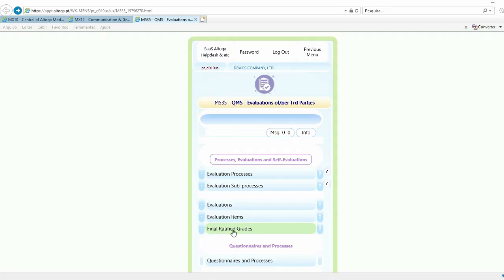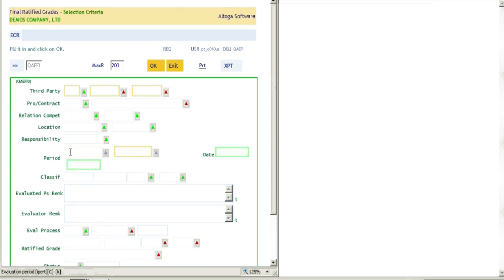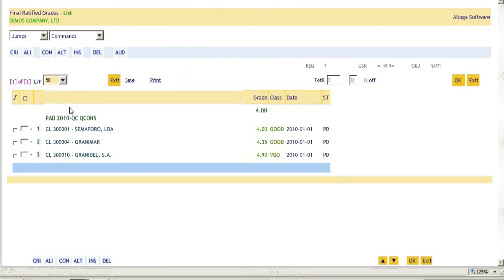As an immediate result of evaluations, we obtain the respective grades for each third party. Let's check the list of final grades. The evaluation tables may have multiple contacts to answer the questionnaires. In the table of final ratified grades is the final grade per client. Therefore, we can see their clients who have taken the evaluation and their respective grades.